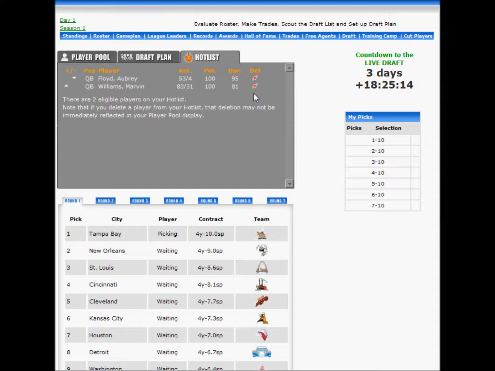Remember, if you're not going to be home or get called away from the computer on Live Draft Sunday, it's fine. The computer will use the hot list you set up to draft for you. So even if you're making live picks, which actually overrides your hot list, it's good to set up a hot list anyway. Pretty cool, huh?